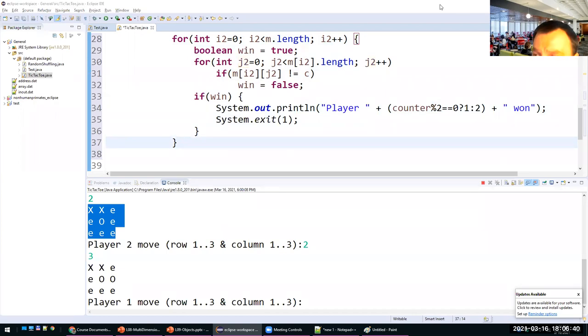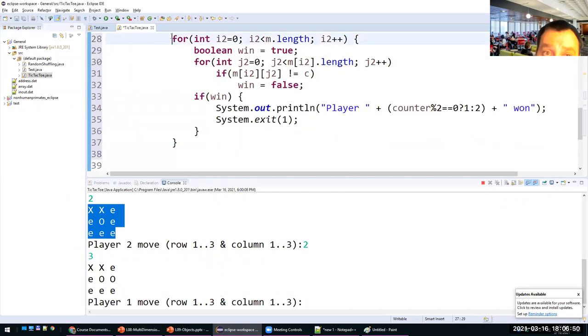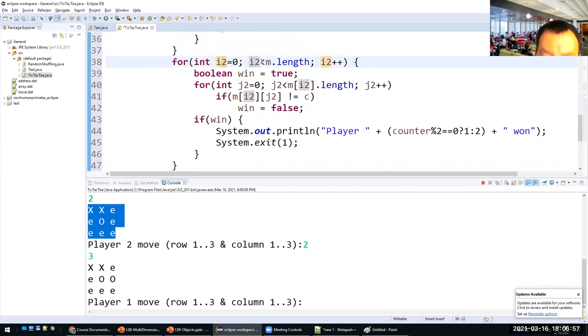There was a question in the chat. Does this account for diagonals? No, this just checks for the win that one of the rows is good. So now let's do the columns. So I will do it similarly. So for every, instead of i, I'm going to use j, as long as j is less than the columns in row j. And now I use i for the row number. And here I can use just m. And if i2 of j2 is different than the character and is false, if it's win, then also the player won. So this checks for the columns.